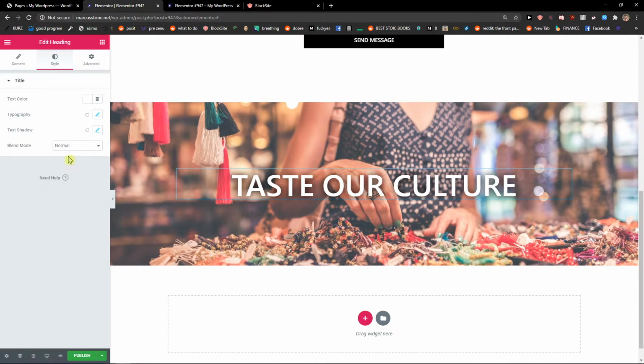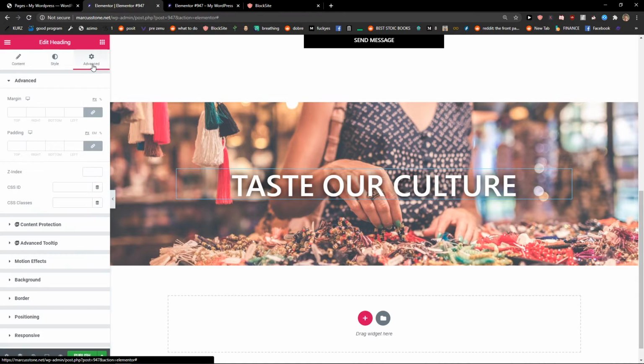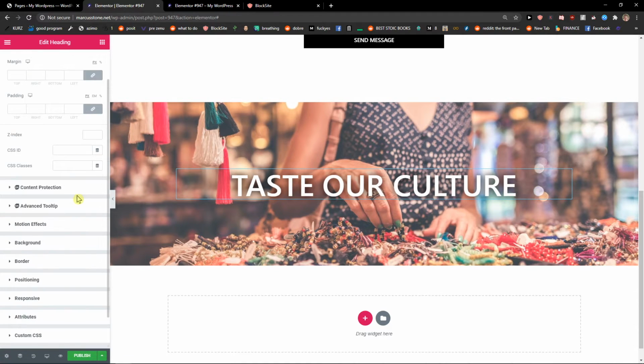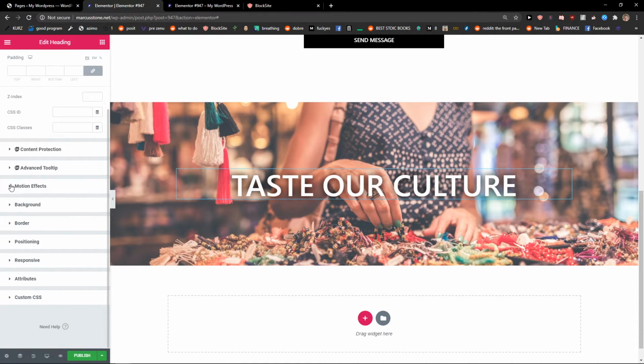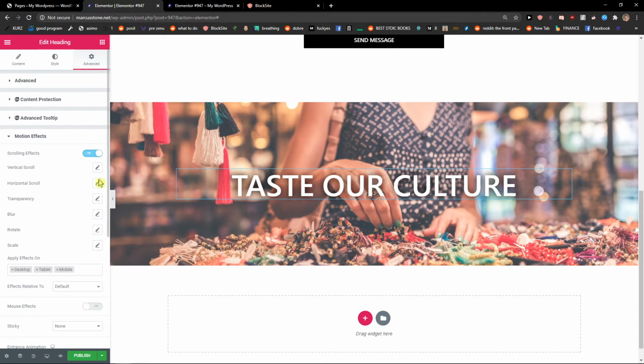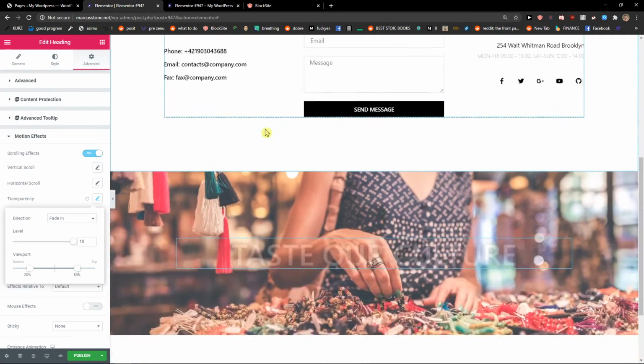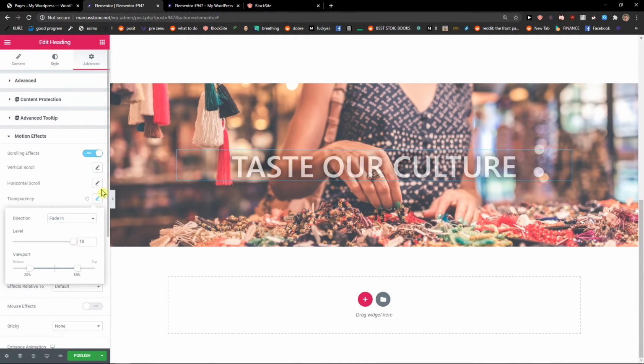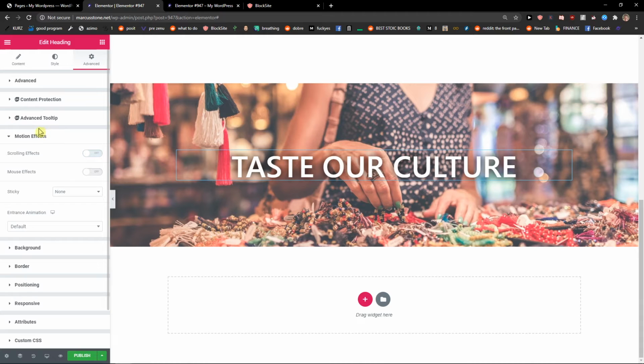And we can have blend mode, but I don't actually use it that much, by the way. If you want to, you can try it, but I've never used it on any of my sites. Then you get advanced here, and you can really play around with it. You can add motion effects if you want, or add transparency or anything, but it's not necessary in my humble opinion.